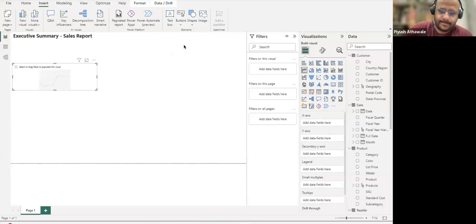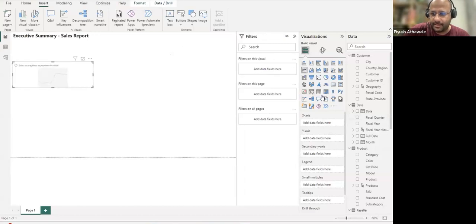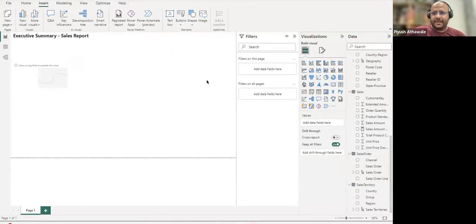Anyway, so I've clicked the line chart. Now I want to create a report out of this. So I can now go to my data field on the right, and I can start pulling these fields over here. Let's pull in the sales amount from the sales table. I'm going to drag the fields from the data column over here.